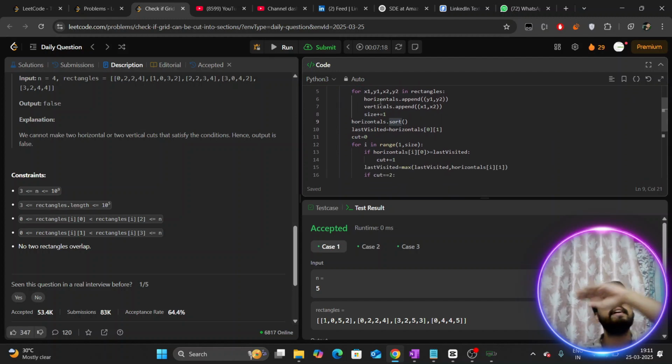What is the horizontal axis we have? The horizontal axis we just explained on the y1, y2. For every rectangle we are pushing y1, y2. As I told you in the explanation, every rectangle has y1, y2, the next rectangle has y1', y2', the third rectangle has y1'', y2'', something like this. And we sort them by the y1 value.